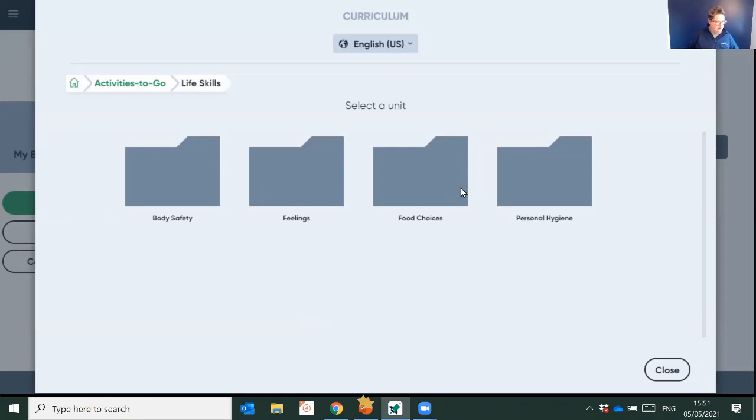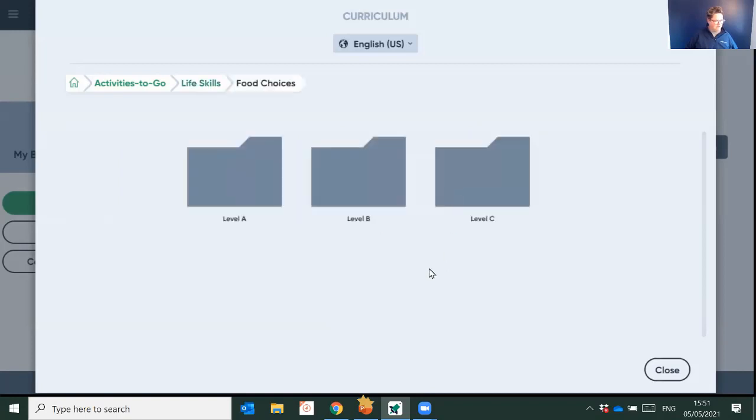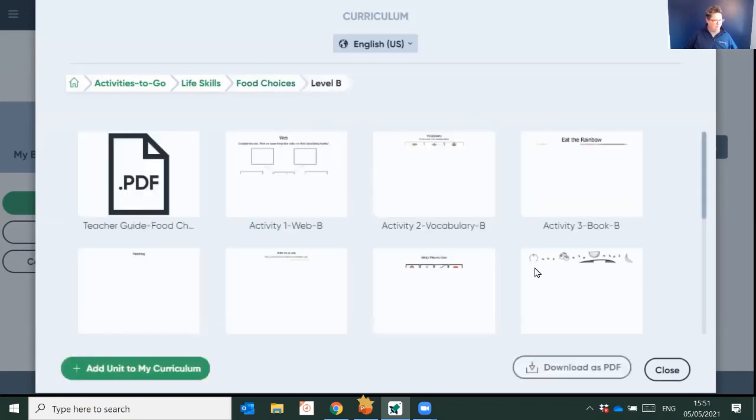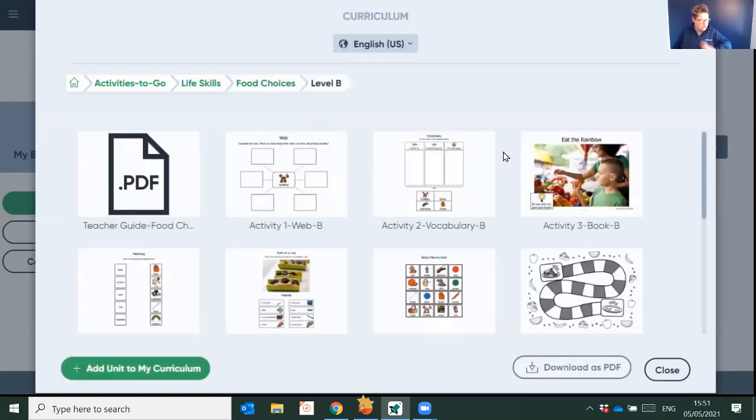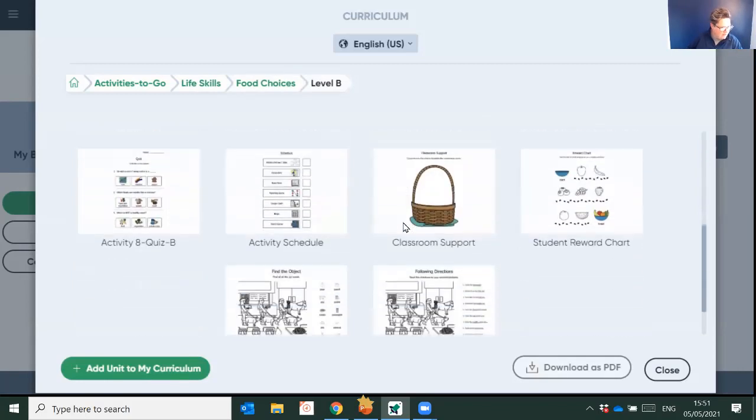So here I'm going to come in and choose. Let's say I want to go into food choices. It's going to ask which level I want to choose. I'm just going to go straight down the middle and go for level B. And then here you'll see each of those activities that I've got available.